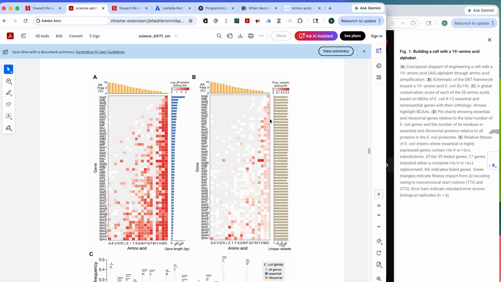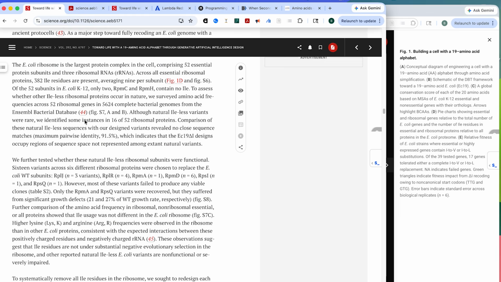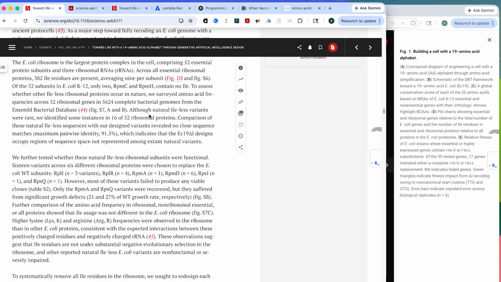And so what we want to be looking at now is isoleucine, and you can see that there's only a few that actually don't have isoleucine, so this might be a little bit of a challenge. There aren't very many naturally occurring ones without the isoleucine. But there were some. So 16 of the 52 ribosomal proteins had natural variants where they didn't have isoleucine. And so then they're going to be using those as a comparison in some cases.